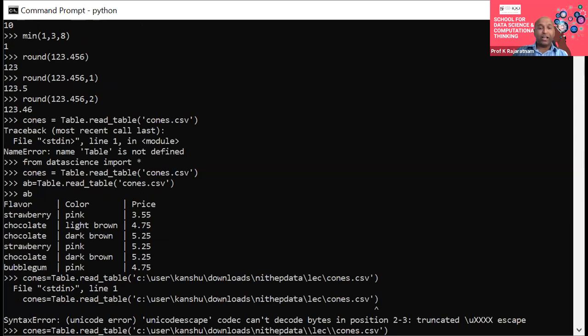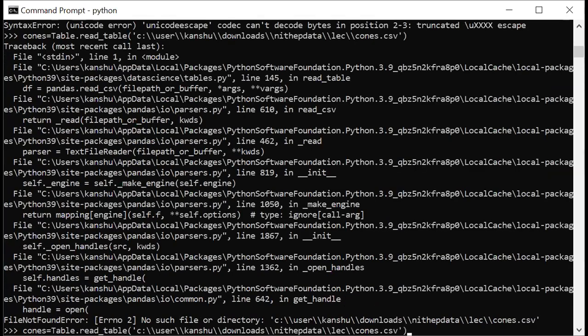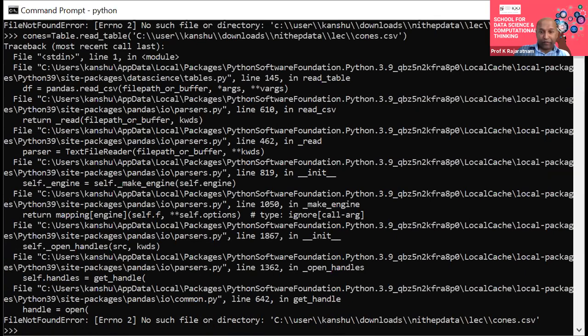So instead of single slash. And keep in mind that this is a path for Windows. So if you are using Mac or Linux, you will have slightly different notations, but you should be able to figure out how to type the proper path. So if you don't know, just Google it for the corresponding operating system. So I don't know why it's saying not found.